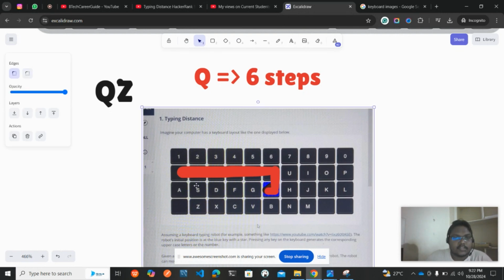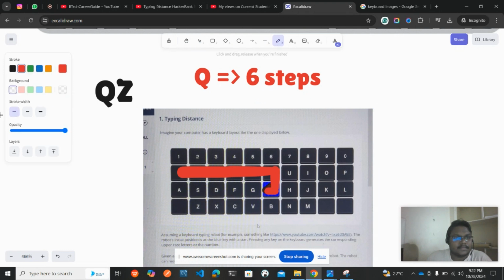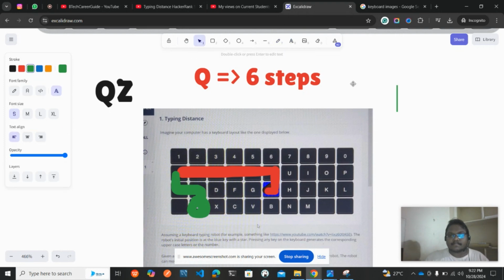So now we are at the position Q, right? How many steps do we require to travel from Q to Z? So 1, 2, and 3. At the third position we have the letter Z. So in total, how many steps did we come across? Total 6 plus 3 is equal to 9 steps, till Z. 3 steps.